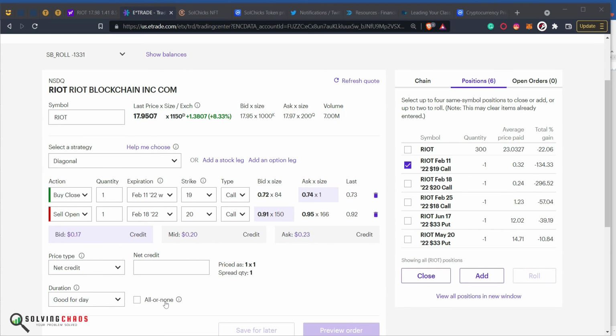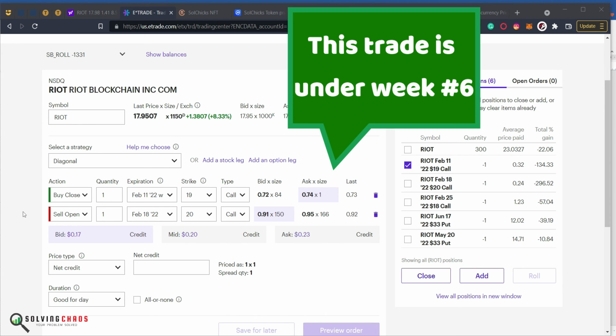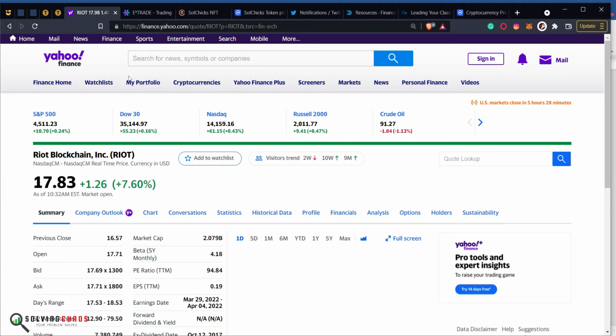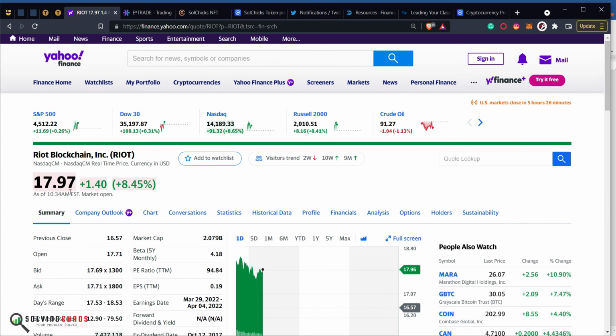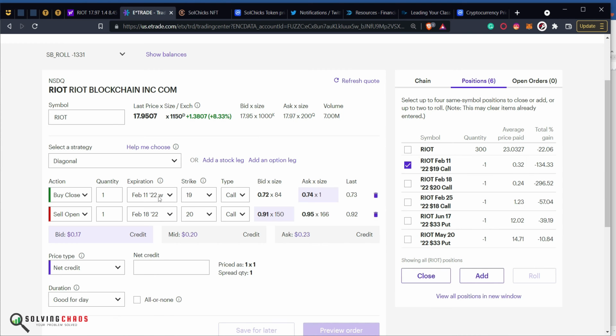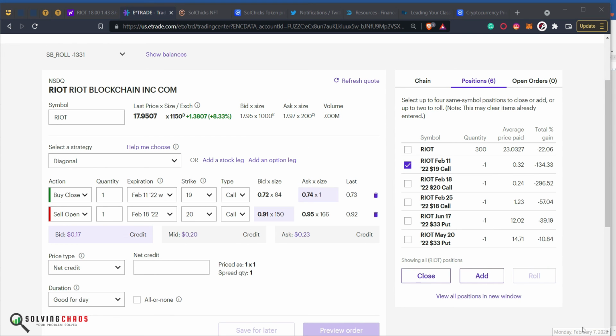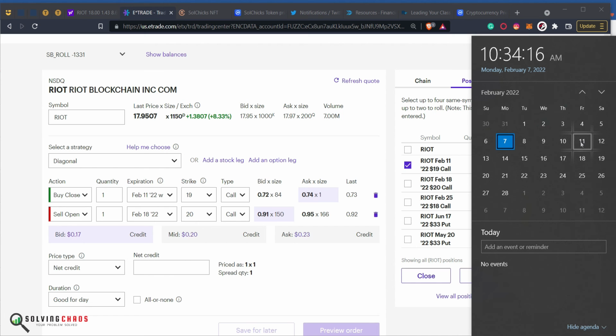So let's do a live trade. Even though this is my week number 5 summary, again, this is week number 6 now. But I want to show you what I was going to do. Because I showed you that Riot was touching $19 or $18, I'm not going to wait for this to play out. So this expires in 4 days. So there is some value to the stock.